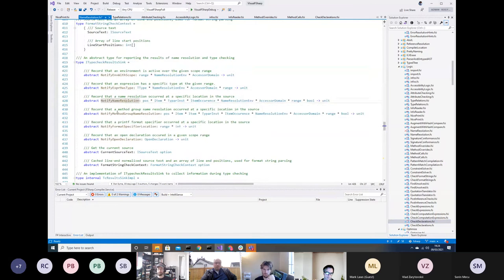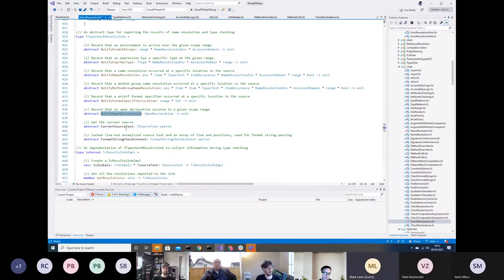Each time we do a name resolution, we will notify whenever anything comes into scope, okay, we will notify an entire new name resolution environment. Whenever we work out that an expression has a particular type, we notify. Whenever we do a name resolution of anything at a particular position, with a whole bunch of context here, we will notify that it resolved to some particular item. Similarly, when we resolve method overloads, when we resolve printf formatting or open declarations, and I think that is all effectively.